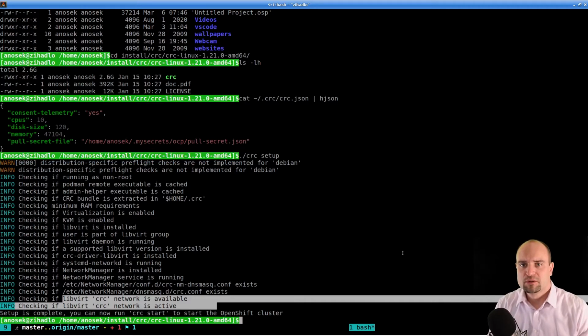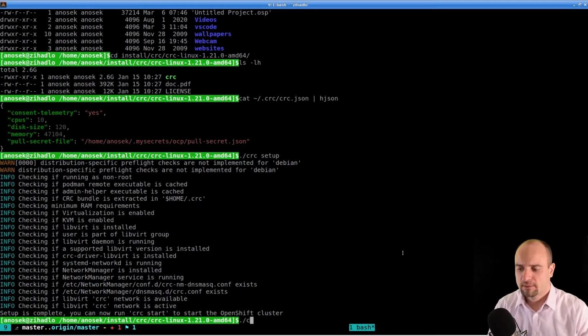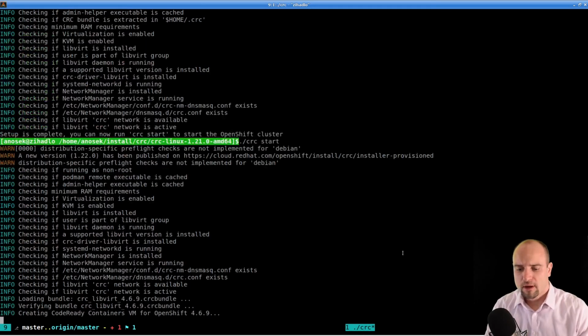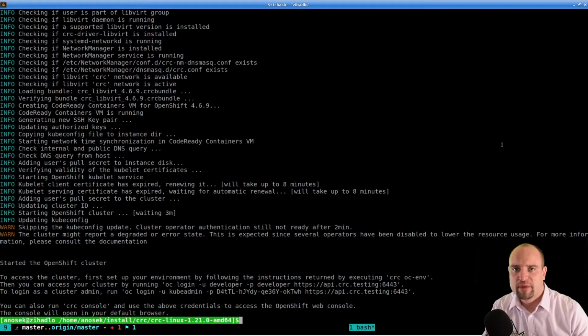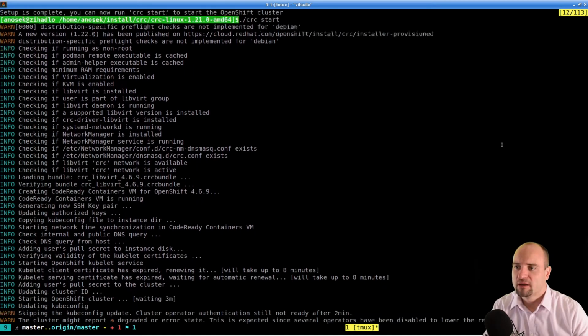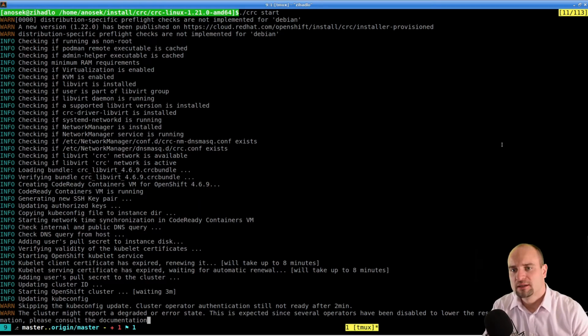So the next step is to start the crc start command, and the outcome of this command will be a running OpenShift single node in the virtual machine on the Linux host. I'm going to pause the video now because it will take a while. Alright, after several minutes the crc start command is complete. I will scroll up a little bit so that we can review the output of this command. I will take it from the top.